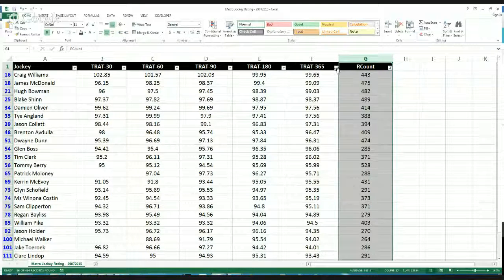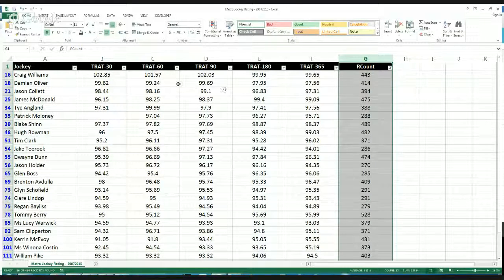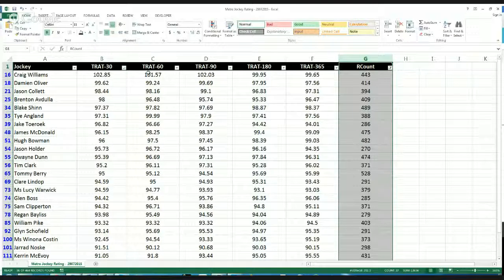And at the moment, I've also got that sorted from high to low on 365, so looking at it over a year. If you wanted to change that and look at it from high to low over the last 3 months or 90 days, you simply click this arrow and select sort largest to smallest, and it changes all of the rankings again. Then you might want to have a look at it from a different angle over 30 days, and it changes again.